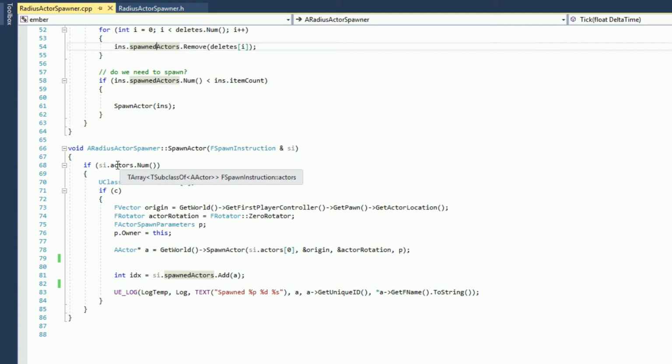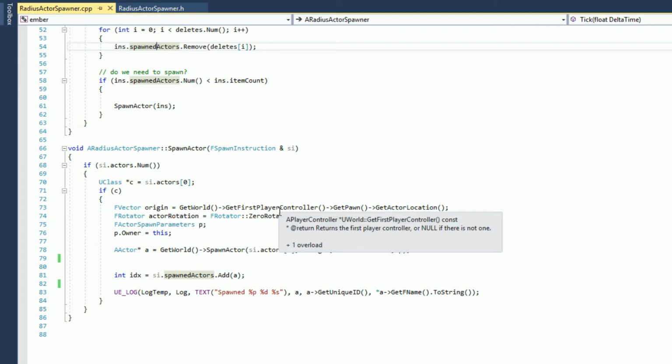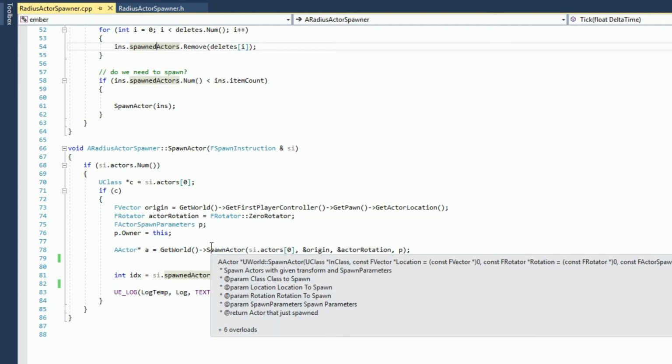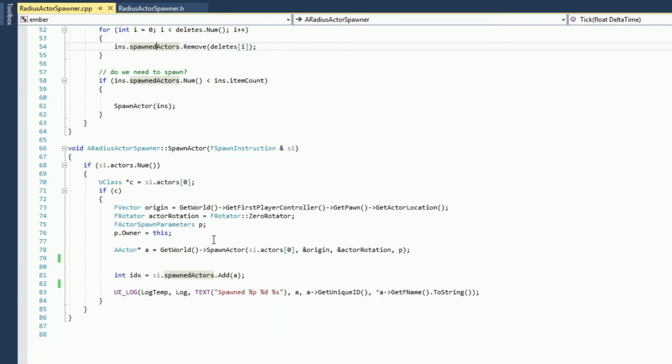If there are actors configured, and if the configured class for the actor is not null, then we'll go ahead, get the origin of our current player controller. Yep, we'll set an actor rotation. Oh, in this case, I'm actually spawning it right on top of the actor rather than in a radius around them. That would be easy enough to fix.